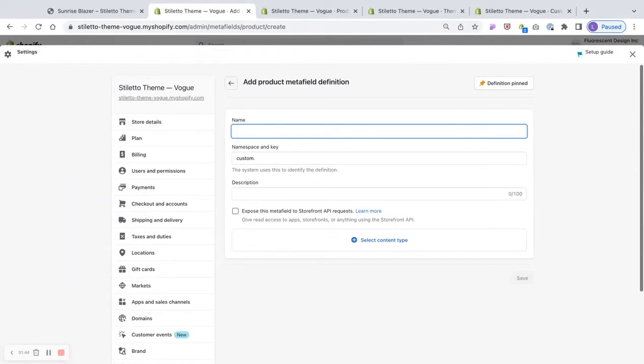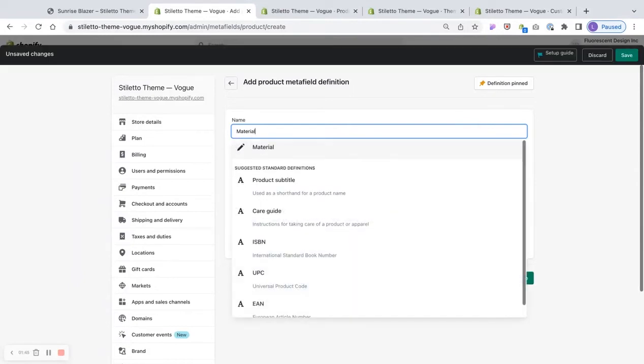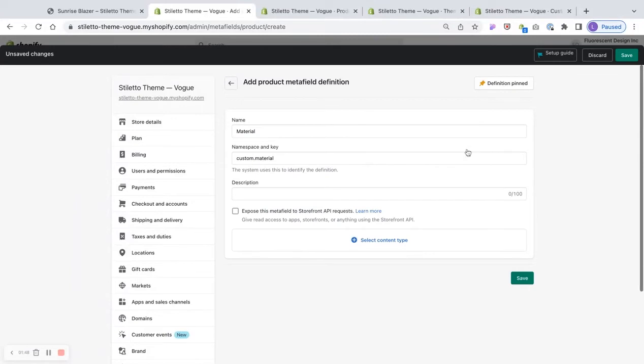We'll add a name to the metafield that describes what it will be used for. In our example, this is where we'll describe the fabrics used, so we'll name our metafield Materials. Adding a description is optional and is simply a description of the metafield to help you input the correct values. It will appear in the Shopify admin, but will not be visible to customers.